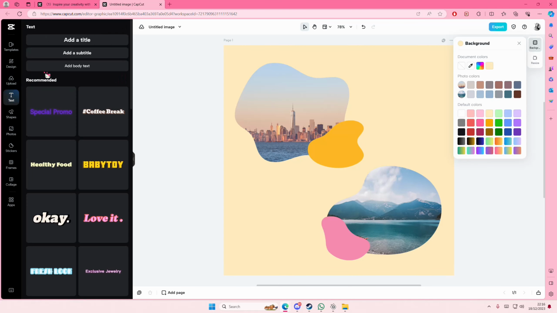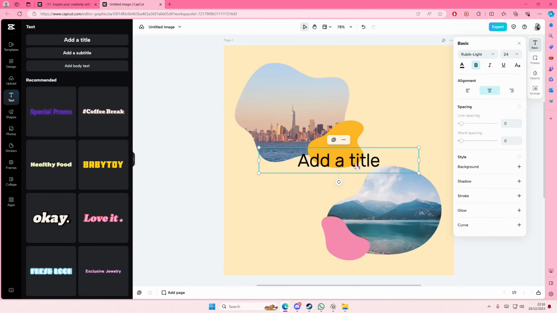You can add in text, maybe like destinations. That's it.